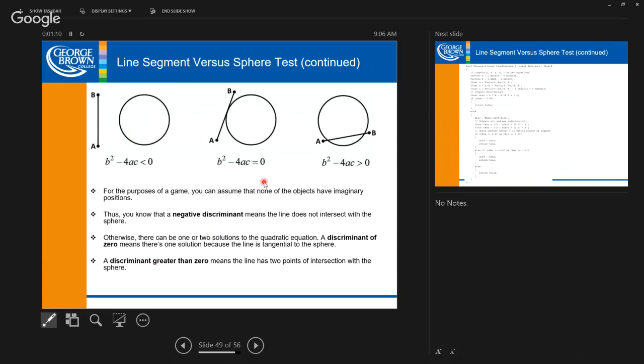That's the tangent, and for the two intersections, a secant line. Okay, that's what this is. So that's how it's used.